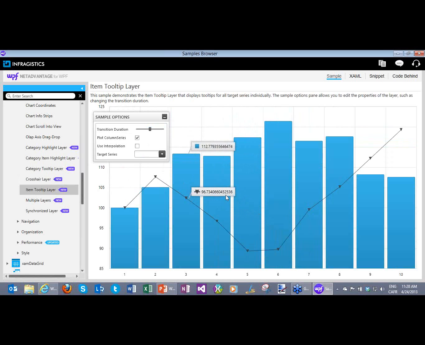So for example, again, it's animating using the data transition, and I'll lower that transition down, I'll use interpolation, and now I have tooltips that are snapping exactly to my position where I have all these values. Again, the interpolation shows in-between values for the category series. It's a little less meaningful. It's usually better when you turn that on an actual line series.